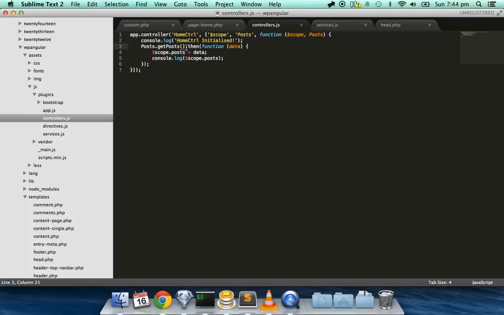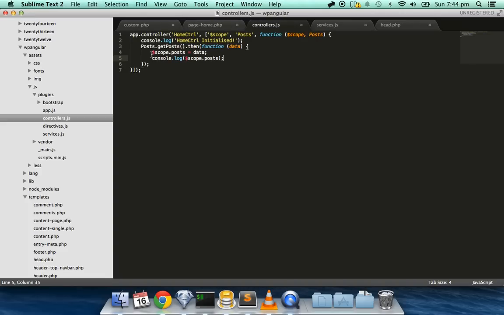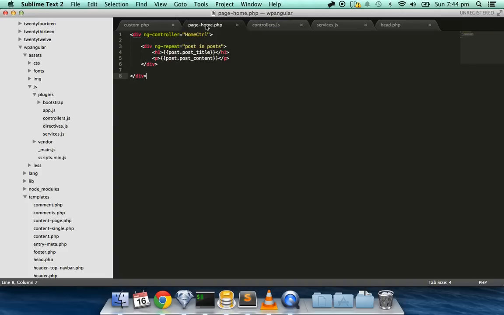And then after we get the response with the dot then, we're going to do the same thing. We're going to say function data, and I'm going to say scope.posts is equal to data. And then just for the sake of it, we're going to console log out scope.posts so we know that we've got it. Now, because we've set a scope variable called scope.posts, we can access that inside of our template easily.